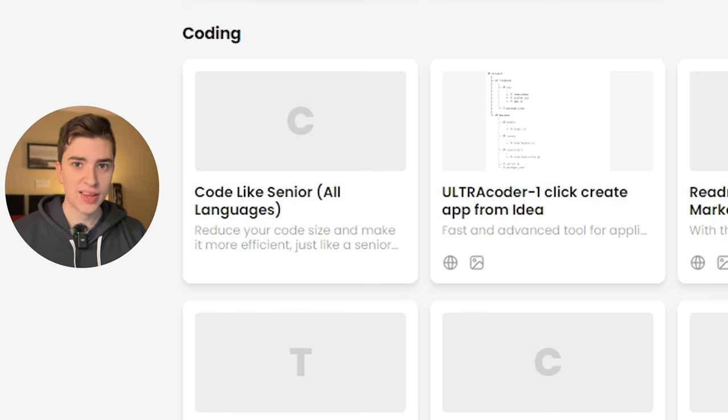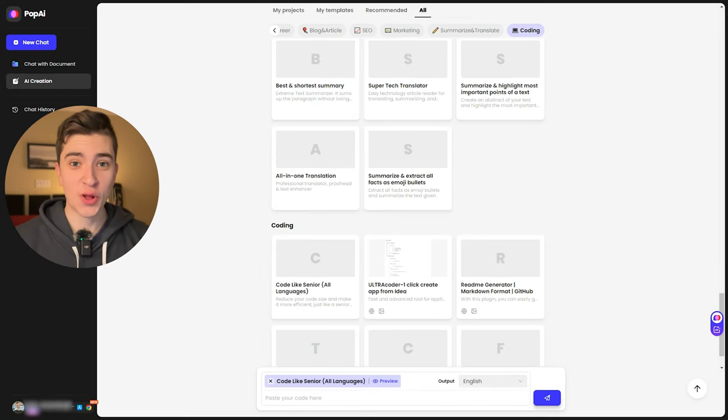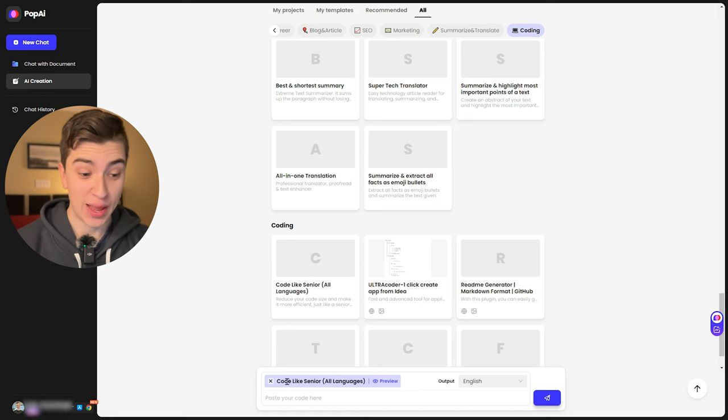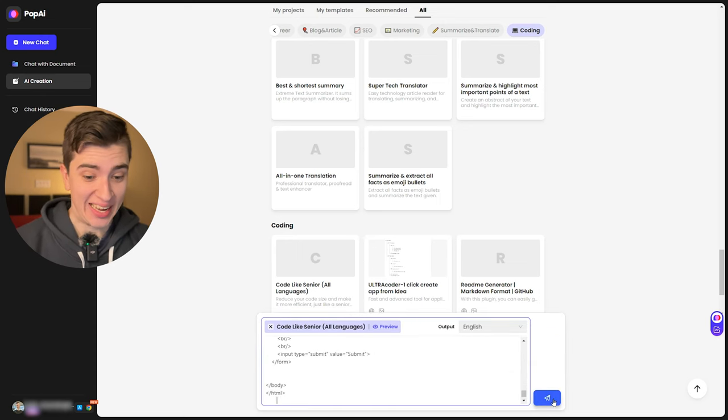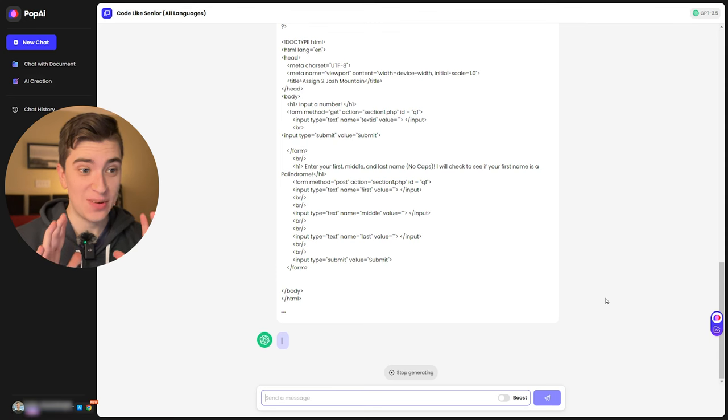So for this test, I'm going to do something rather unique. I'm going to go back to a coding project from a couple years ago. I think I was 18 at the time, and my coding knowledge was nowhere near where it is now, and see just exactly how good it is at completely rewriting code to be, as it claims, a senior software engineer level. All right, here we go. I've got my code copied here, and we've got the template code like senior selected, and I'm going to paste my code in here, and we're going to hit send, and we're going to see what it does.